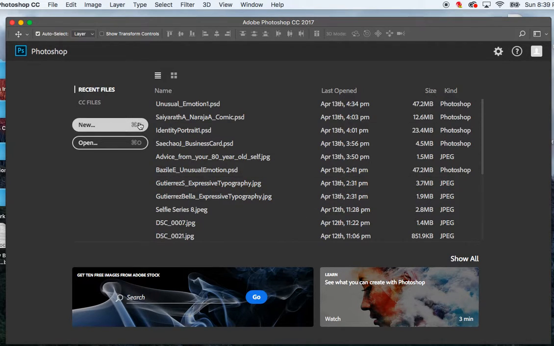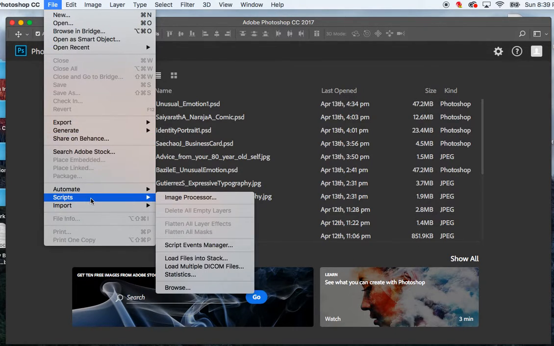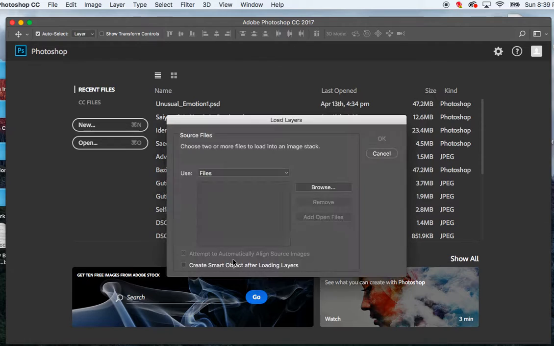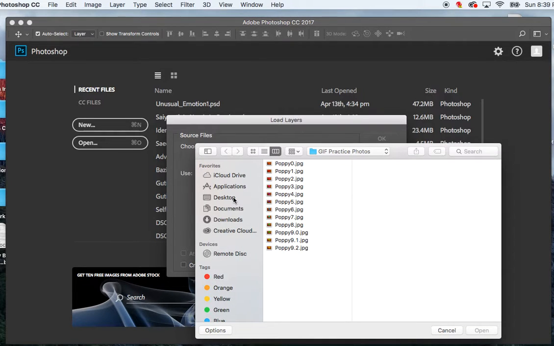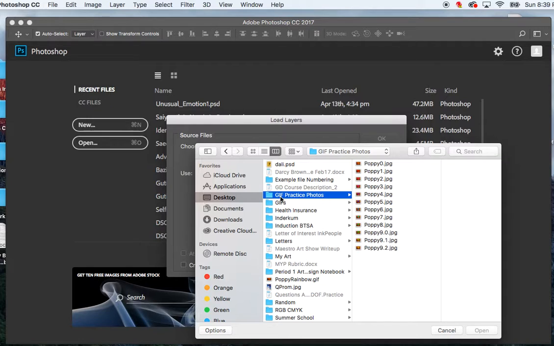Okay, so start by opening Photoshop. Instead of clicking on New, you're just immediately going to go to File and you're going to go to Scripts, Load Files into Stack. Click there, and we need to find our file, so click on Browse. When you click Browse, look in the Out box for a folder called GIF Practice Photos. These are the photos that I've provided for you.